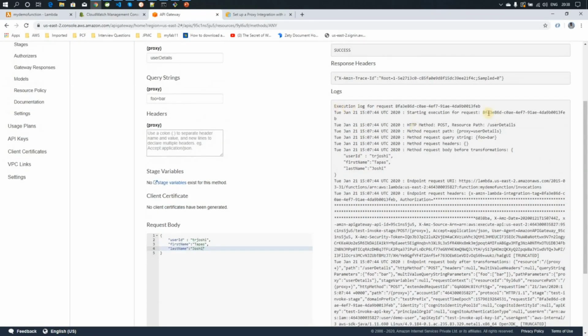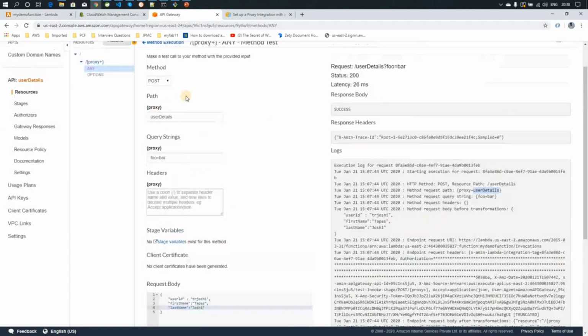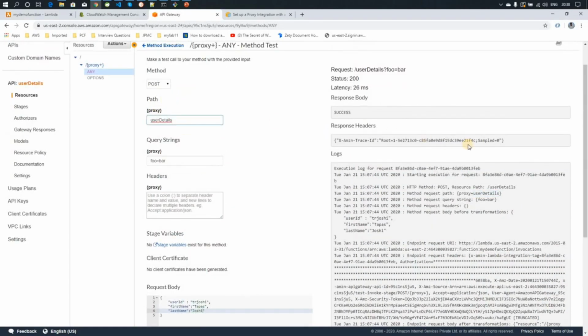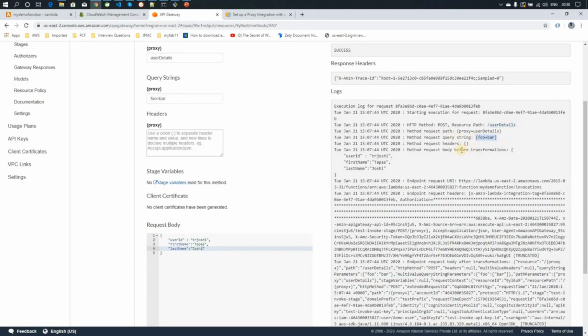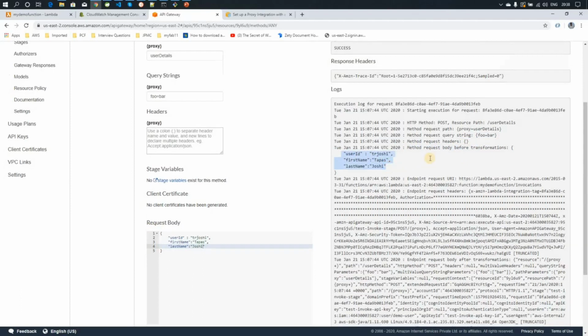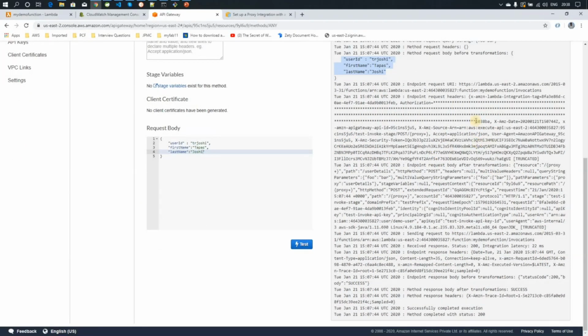Now in the log, if you see over here, starting execution for the request, proxy equal to user details, because the proxy we have given is user details, that is why it says proxy equal to user details. The query string is this one, and headers we are not passing anything else. In the method request body, whatever you are sending, the same thing is being sent to the Lambda with the proper proxy format.